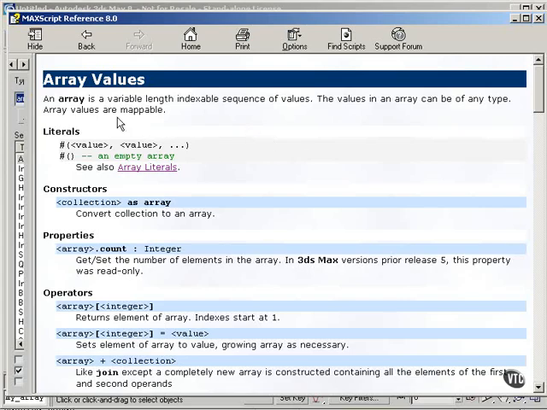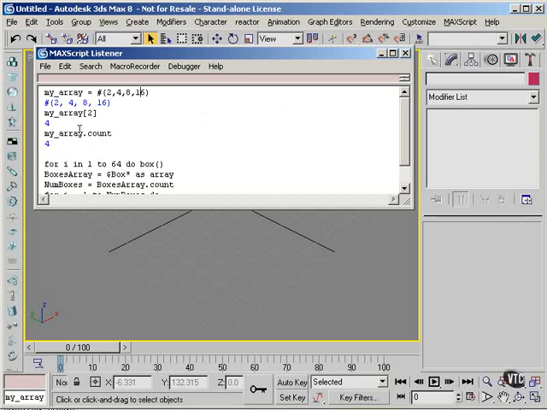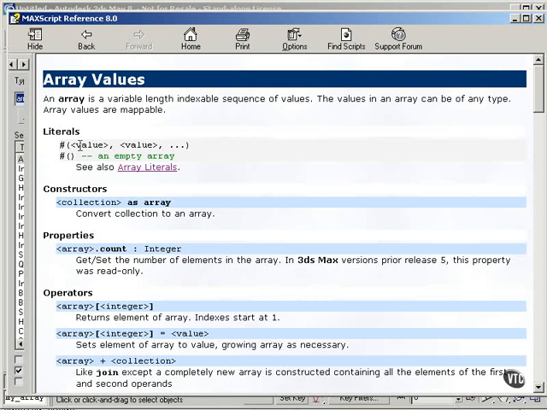So the help file says that an array is a variable length, indexable sequence of values. And the indexable aspect of it just refers to the fact that we can refer to elements of the array by number, such as myArray[2], myArray[1], and so on. And this is the rule for creating an array that we saw. Pound sign, and then within parentheses, any number of values. And you can also create an empty array with pound sign and then parentheses.